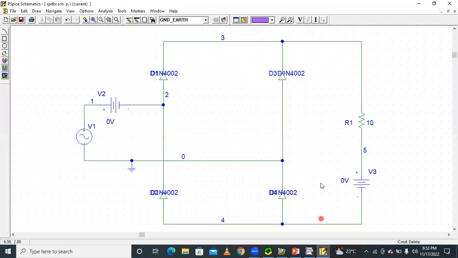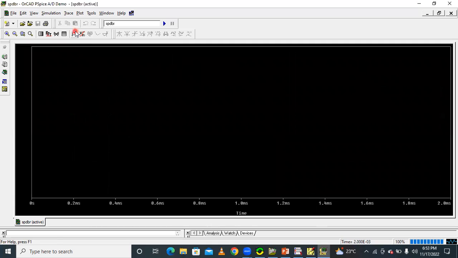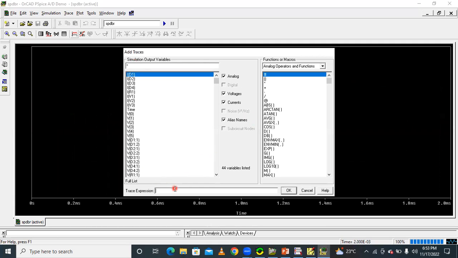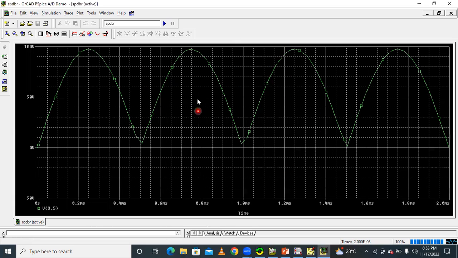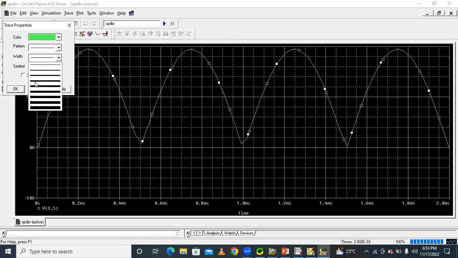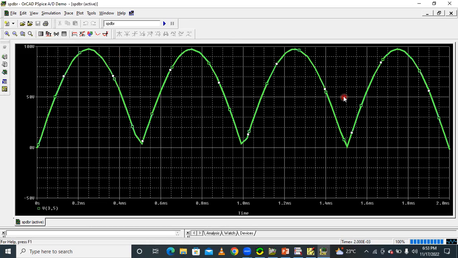And next, for this output voltage, single phase diode rectifier for R load. What is the voltage across the load? The load is V of 3 comma 5. So enter it like this. This is the voltage across the load, the average value of the voltage across the load, the output waveform across the load.